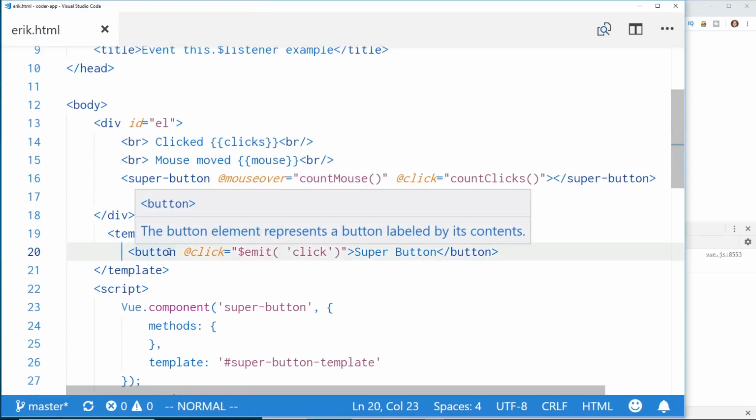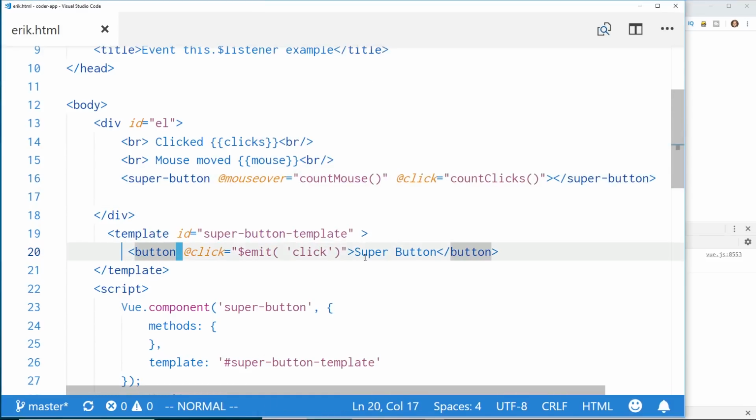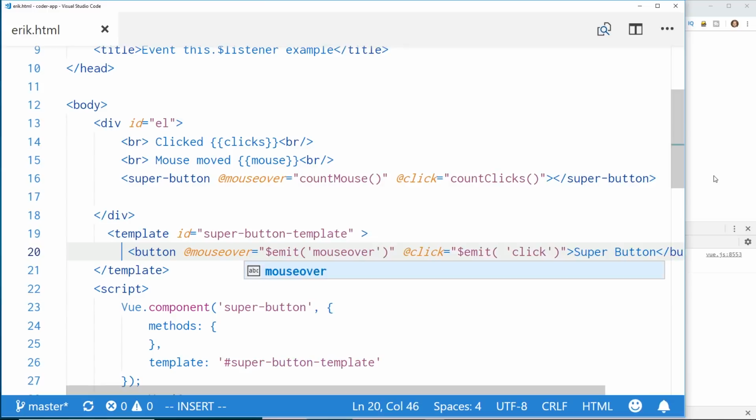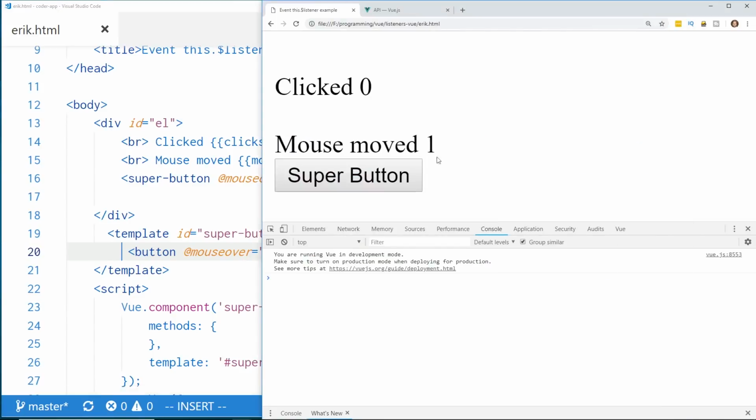So what we can do for our super button here is add another event to it. Now every time the mouse moves over it, we want it to increment. So we'll do it the same way. We can do mouse over here, and then inside here, we'll do a dollar sign emit, and then inside here, we'll put in the mouse over. If we save that, now you can see every time my mouse moves over it, it increments like we expect. If we press it, it increments.